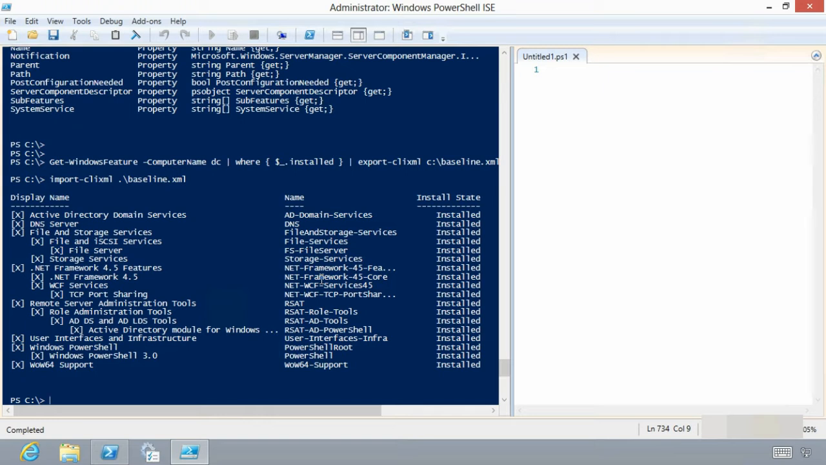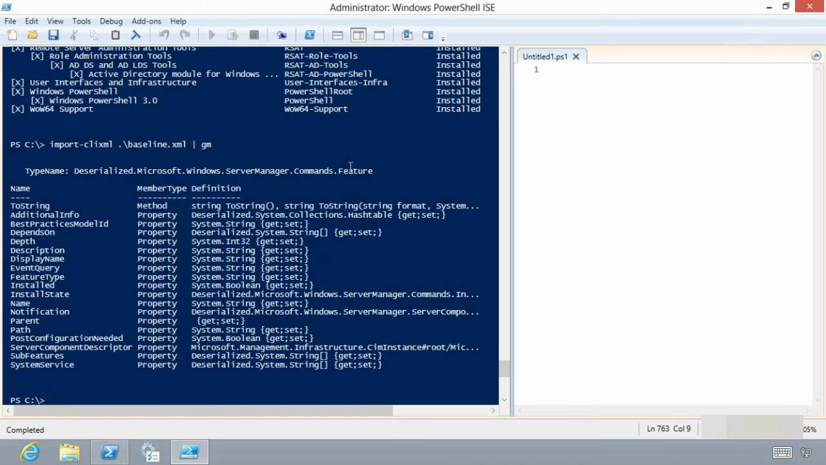The fact that I could import that from the CLI XML and I get the same looking display as when I ran the Get-WindowsFeature command suggests to me that CLI XML is doing a good job of preserving the object structure. Let's pipe it to Get-Member and see what kind of object. Yeah, it's still a feature object. It's deserialized, which means it came out of a text file, an XML file, but it's still a feature object. Okay, good. So I've got my baseline.